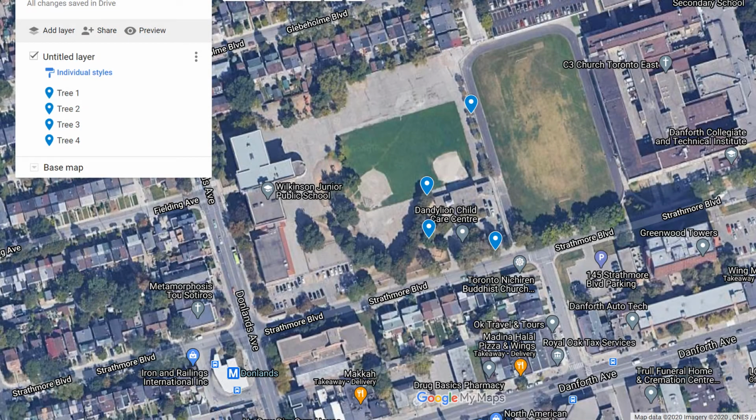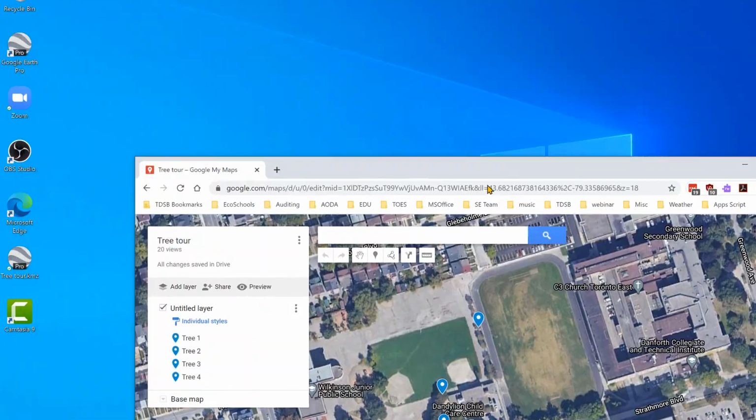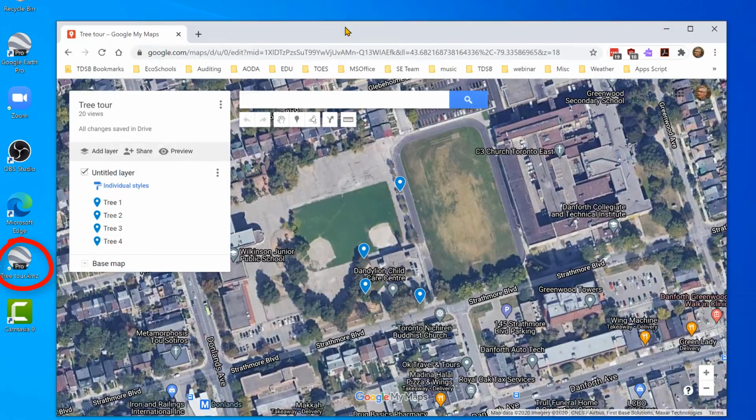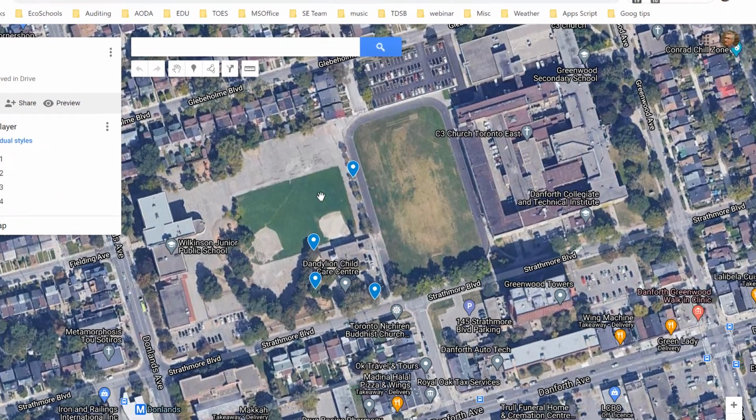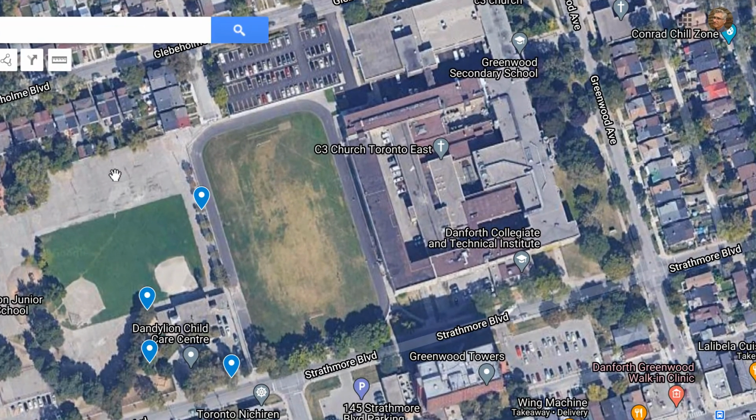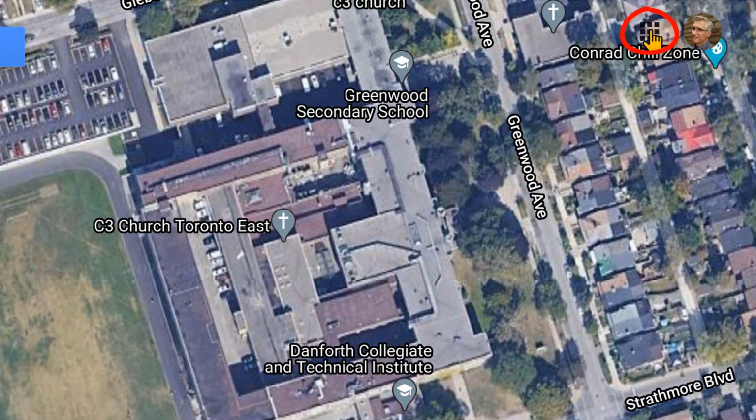Now, if you are the only one that's going to be using this computer, we have downloaded our tree tour onto the desktop, but we need to share with our classmates. So perhaps your teacher has arranged some way of you doing this, maybe through Google Classroom, maybe through a Google folder, but perhaps we want to do that as well.